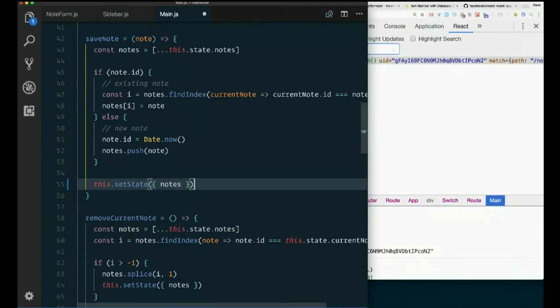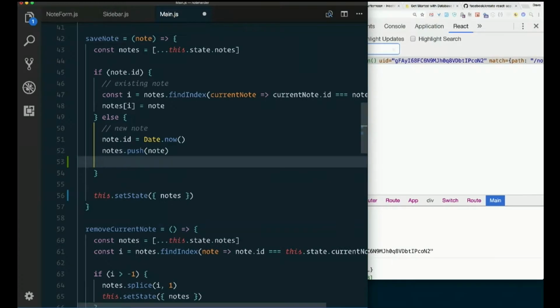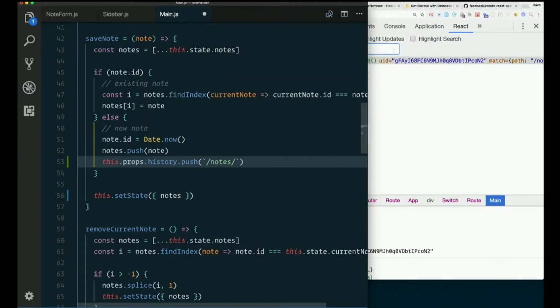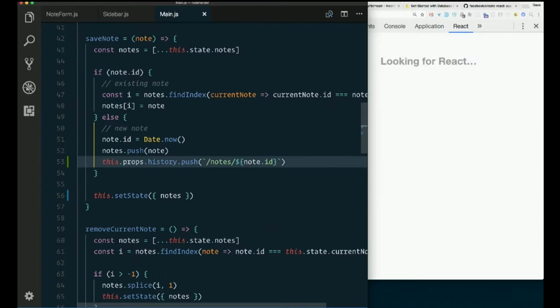So how do we do that? If there's already a note ID, that's an existing note, and that works fine. If it's a brand new note, though, we set the ID, we push the note onto the array, and now we need to push the URL onto our history. So we get to that through this.props.history.push. And what we want to push on is /notes/ the new ID, which is note.id. Make sense? That's the equivalent of setting current note now. Just making sure our URL is right.